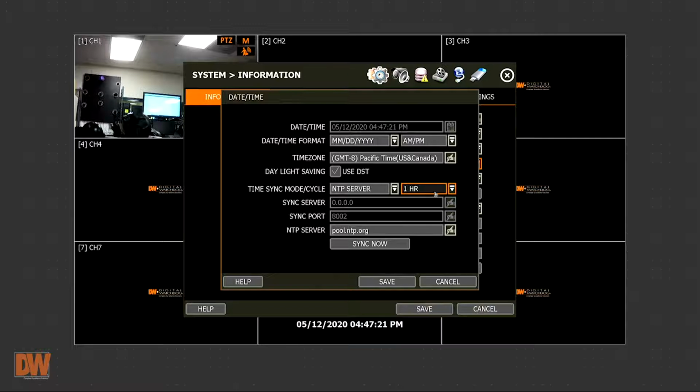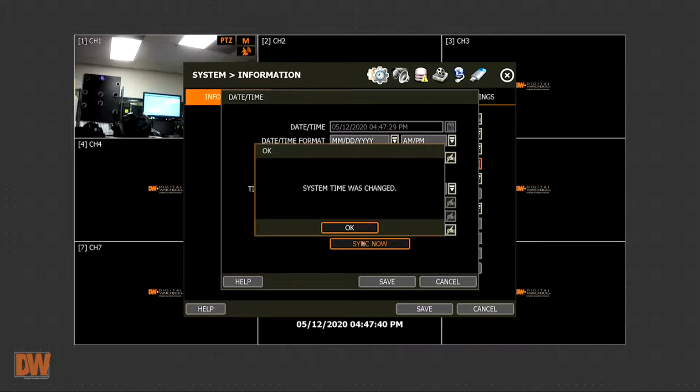Next, select how frequently you want the system to check its time setting against the NTP server. When you are ready, click the Sync Now button to sync the system time with the NTP server. Once completed, click the OK button and save the changes.